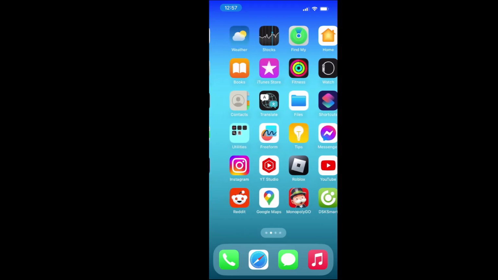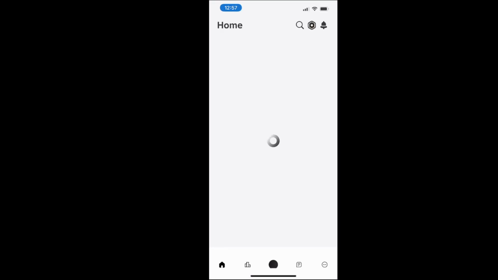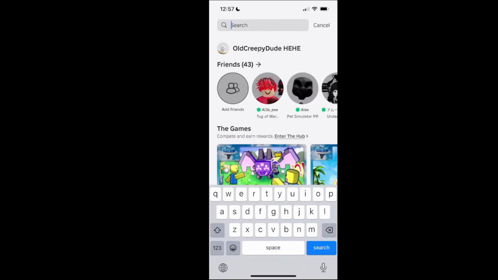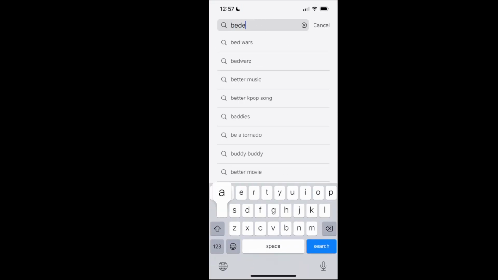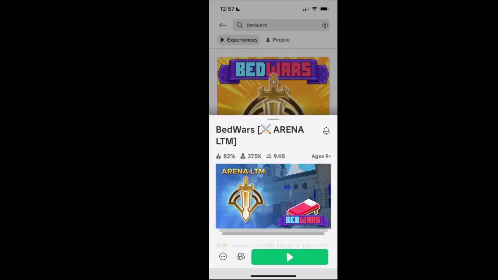Okay guys, here's how we can drop items in Roblox mobile. So what we want to do is just load up Roblox here, the Roblox application. Then I'm going to search for Bed Wars. Now this works for most games. So right here I'll just open up Bed Wars.